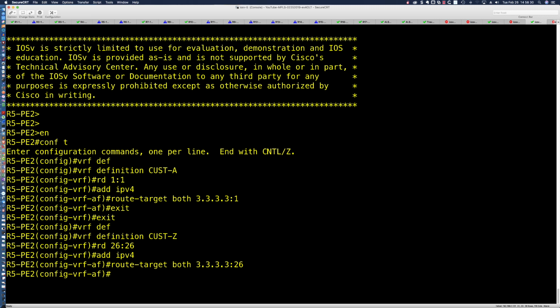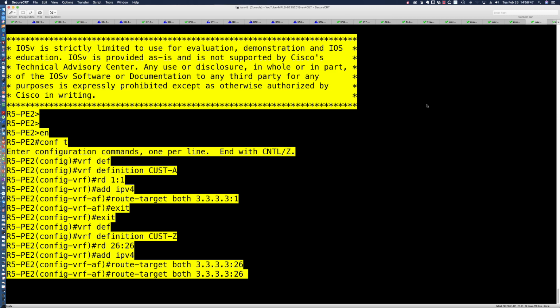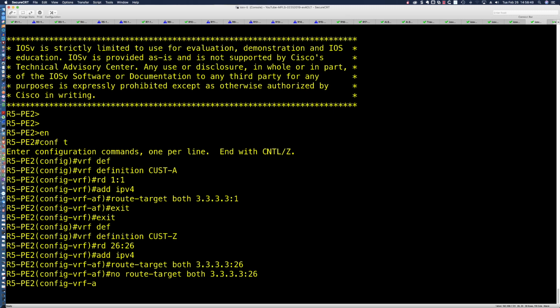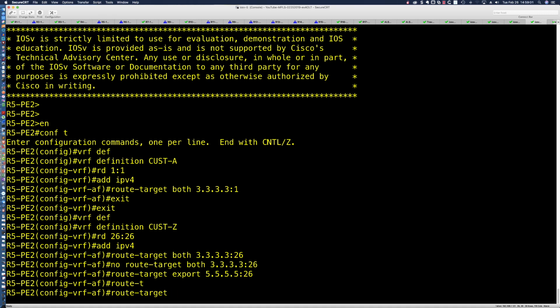And what I could do to clean this up is pull those statements out and export, and let's do that actually. Let's clean this up a little bit. So I'm going to exit out here for a second, and we're going to say no here. Let's just clean this up. So we're going to say no route target, and so we're going to say route target, and we're going to export 5555:26, and I'm going to import, and let's say import 3333:26.